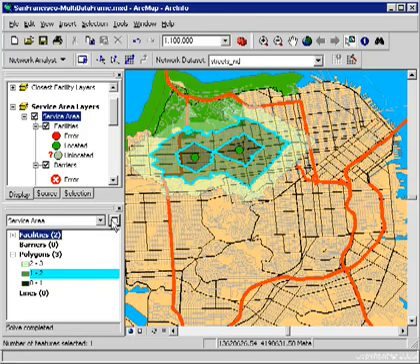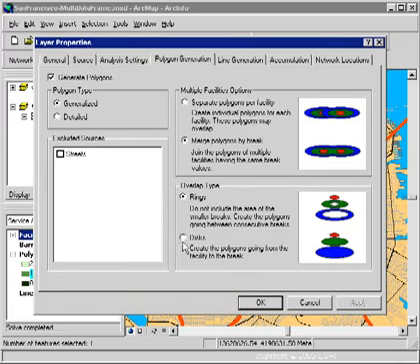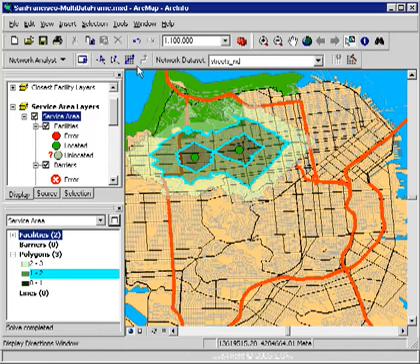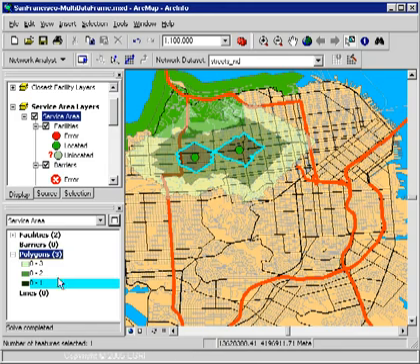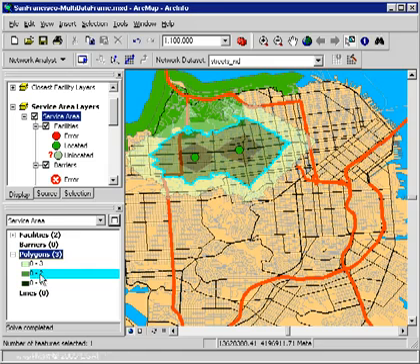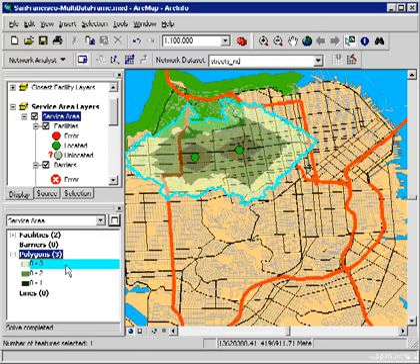If you wanted discs representing from the facility to the end of that break, you would change it to a disc option, where now the single break would be here. The larger break would include the encompassing area. Once again, the 0 to 3 would be the entire polygon.